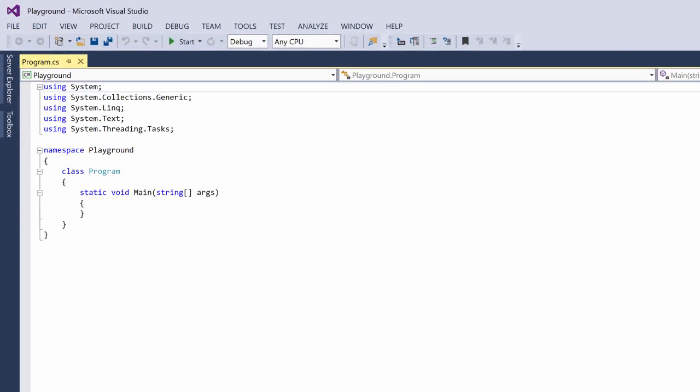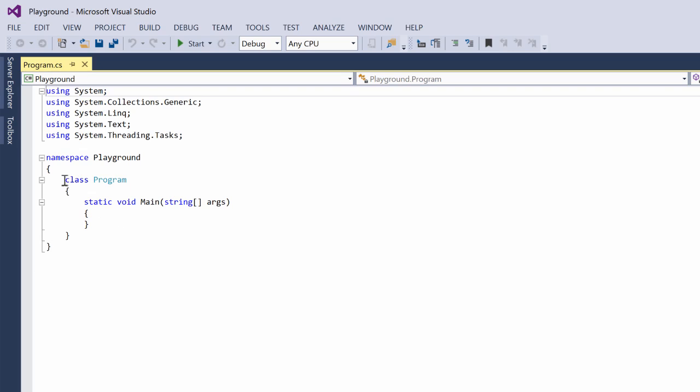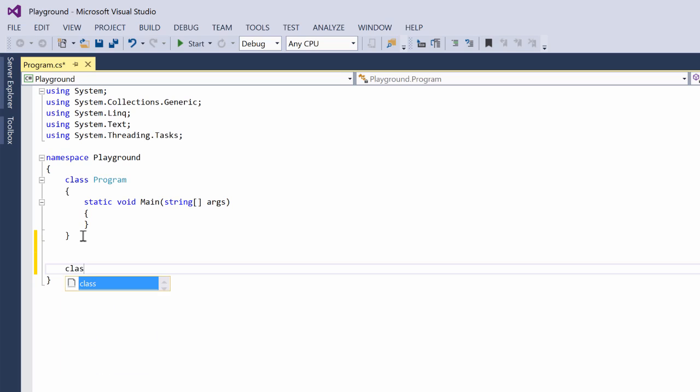So it's created us a very basic project here. We've got a class called Program and we've got a single method. Don't worry too much about that at the moment. What we want to do is create our own class so that we can examine how it's made up. So the first thing we're going to do is we say class, because we're creating a class. We need to give it a name, so we shall call it my object, and then we need these brackets.